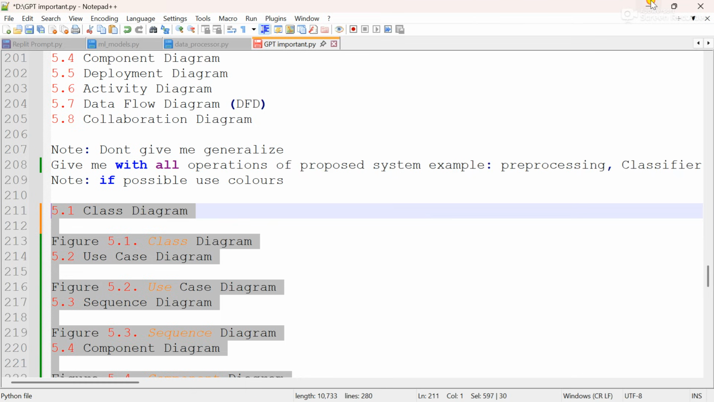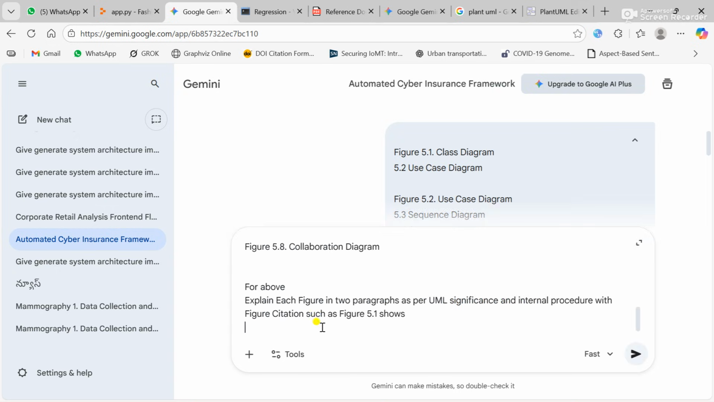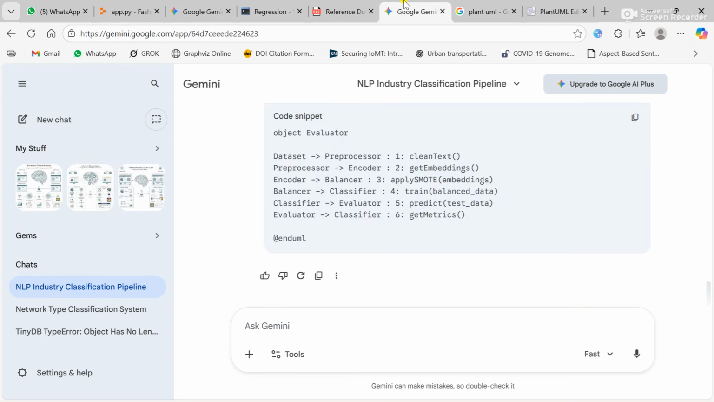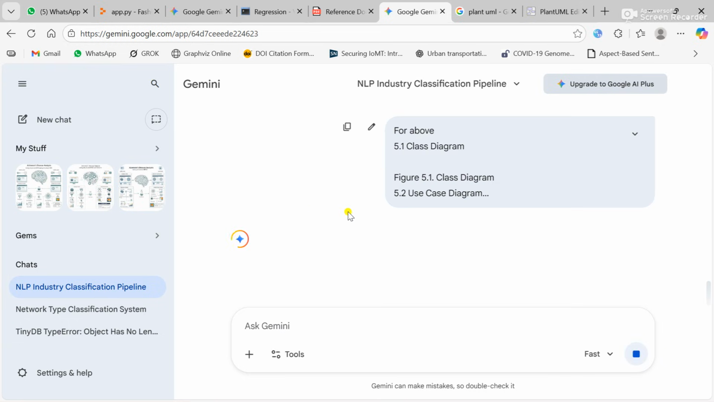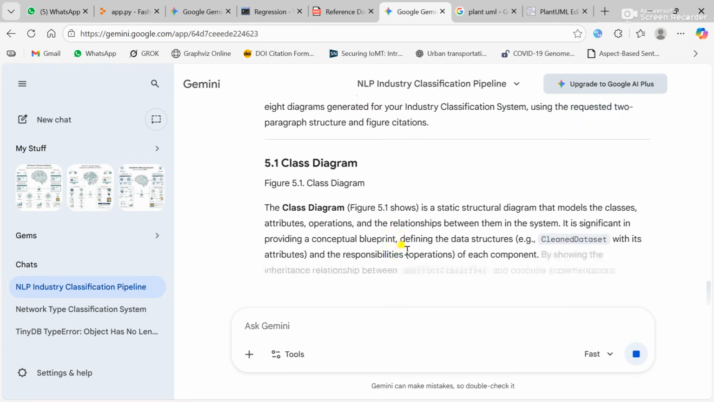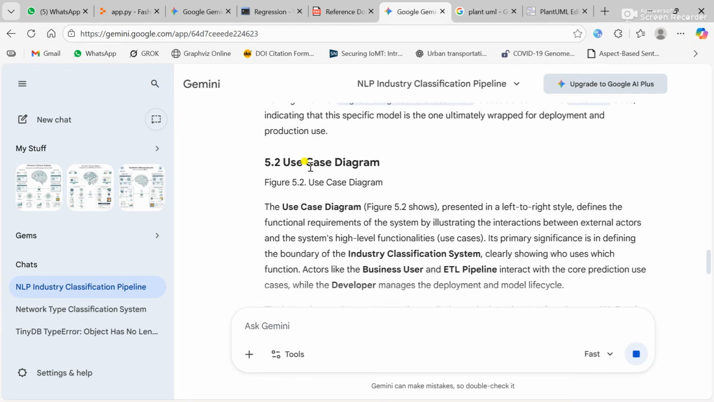Simple. Copy this one. Sorry, not here. Here. Clearly write for above. Yes, always be cautious. It may give or it may not give correct answers. See here, in this case it is giving correct answers only. The class diagram. Simply you need to write as shown in figure 5.1.